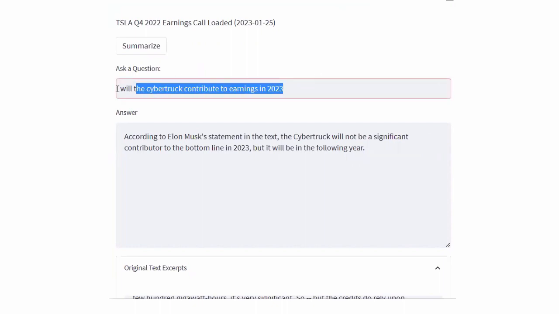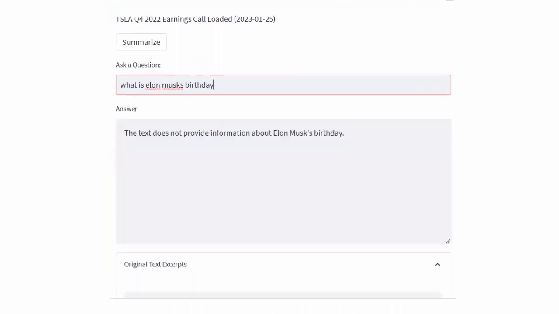So here's an example. I can ask, what is Elon Musk's birthday? Now, GPT definitely has this information, but it's not going to be in the conference call. And the app correctly indicates the text does not provide information about Elon Musk's birthday. The potential of this is really incredible if we think about how it can be applied to larger data sets, custom data sets, and also different formats of data. I'm really looking forward to expanding on this project and taking it to the next level.